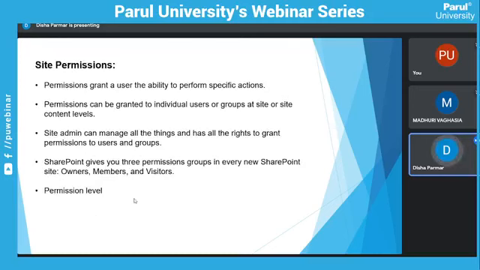Next one is site permissions. So permission is what grants a user the ability to perform specific actions. For example, view permission allows the user to view items in a list or folder, but not to add or remove items. So permission can be granted to individual users or groups at site or site content levels.